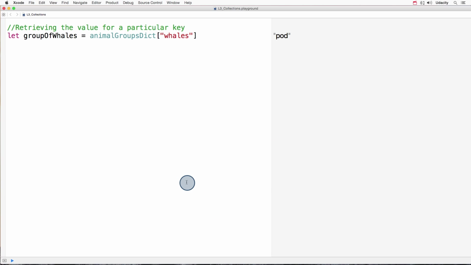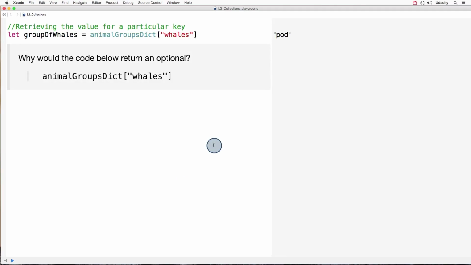If you want to retrieve the value for a particular key, you can use, you guessed it, subscript syntax. In other words, the dictionary name followed by the key in square brackets. One has to be a little bit careful when retrieving values from dictionaries, because retrieving a value for a given key from a dictionary returns an optional.